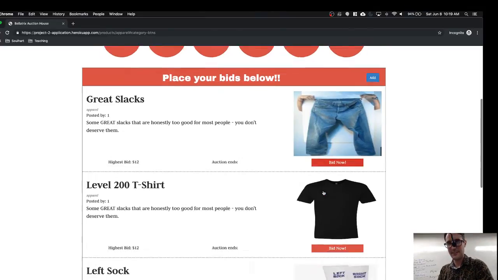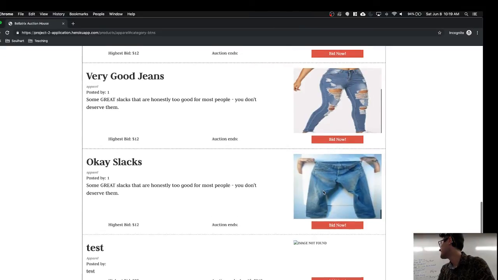How do you scroll? Is that what you're asking? There we go. So, a test product. Image not found because we didn't put one there.